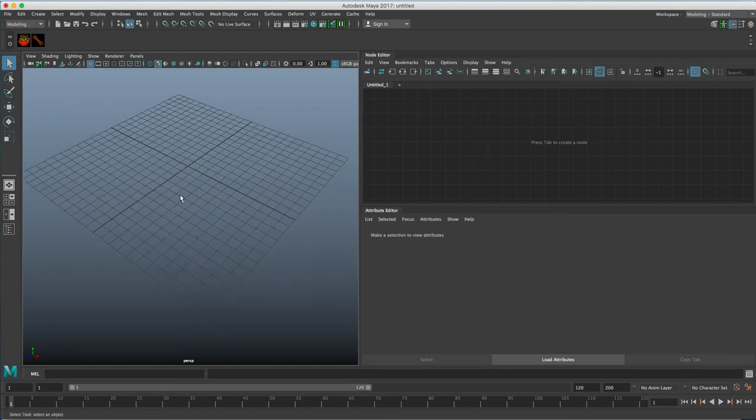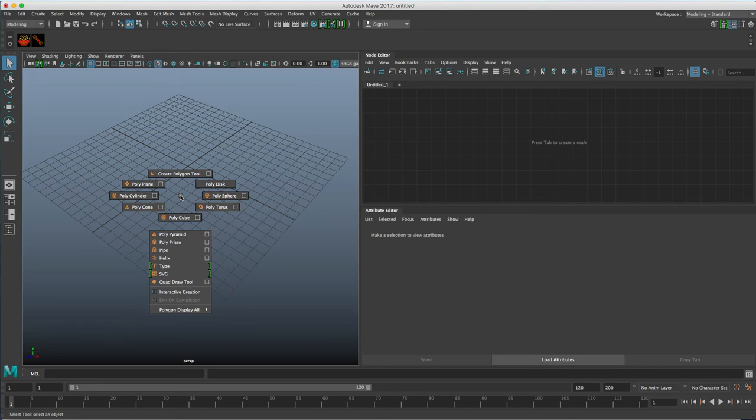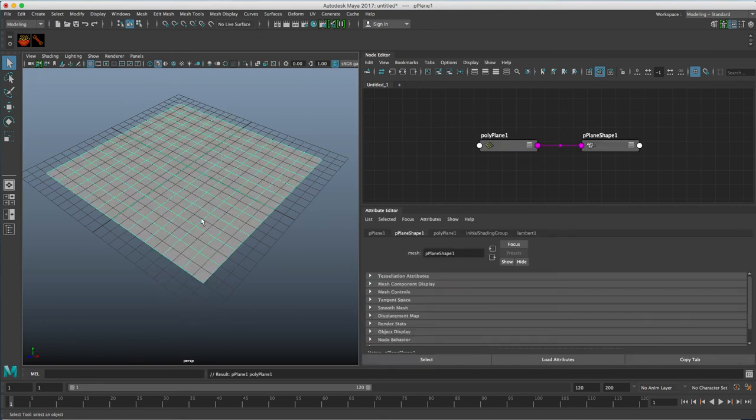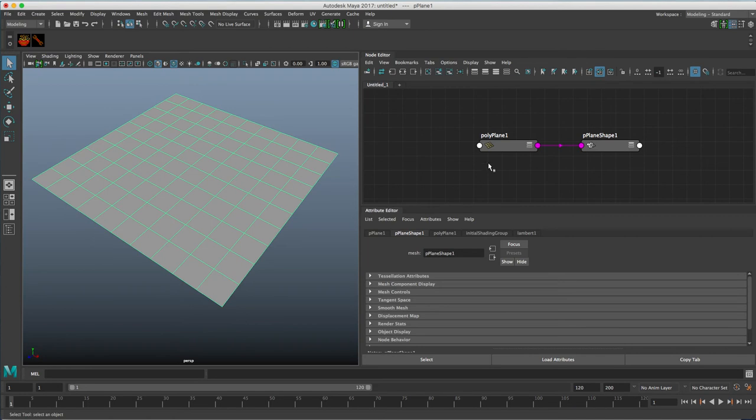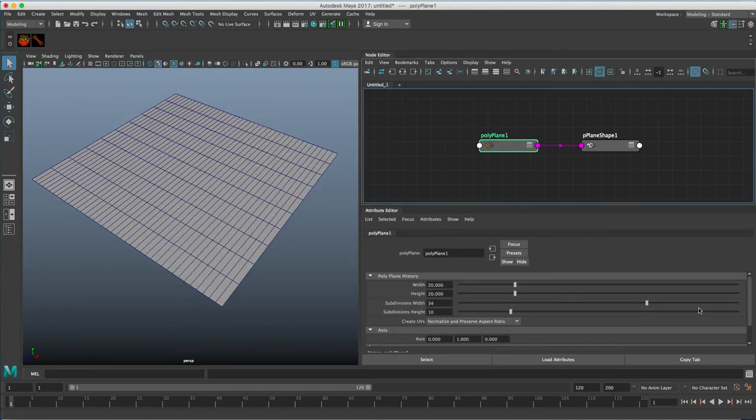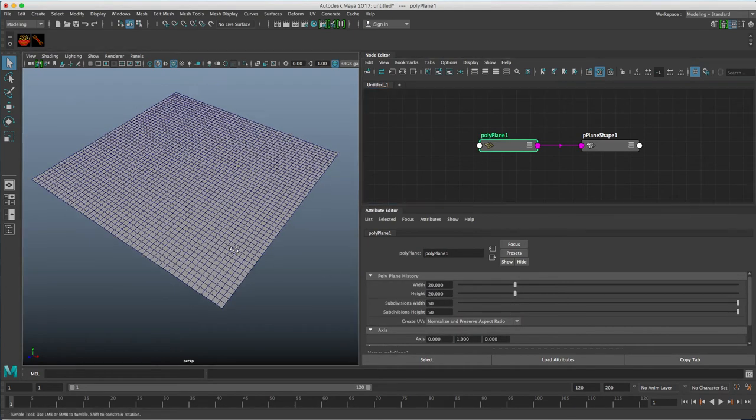So to start off with, I'm just going to create a plane, and it works better when you've got a bit of subdivisions on it, so I'm just going to increase the subdivisions a little bit, say 50 by 50.